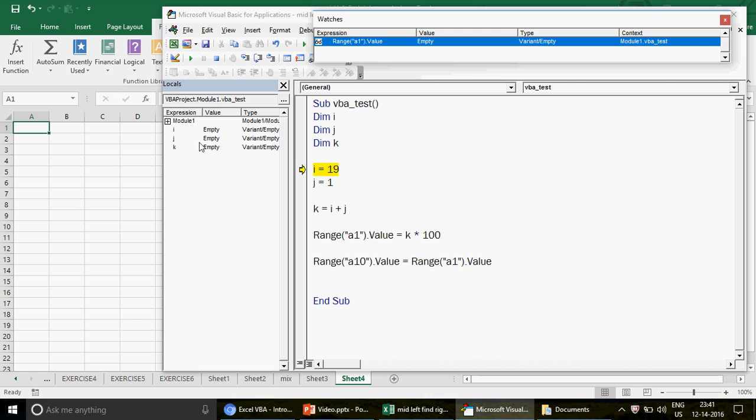This is something you can't do in the local window. Local window is only there for the variables, but the syntaxes which are actually giving you some values, like Range A1.Value, is not a variable. You know that it's a complete VBA syntax, right? So that is also something you can use in the local window.